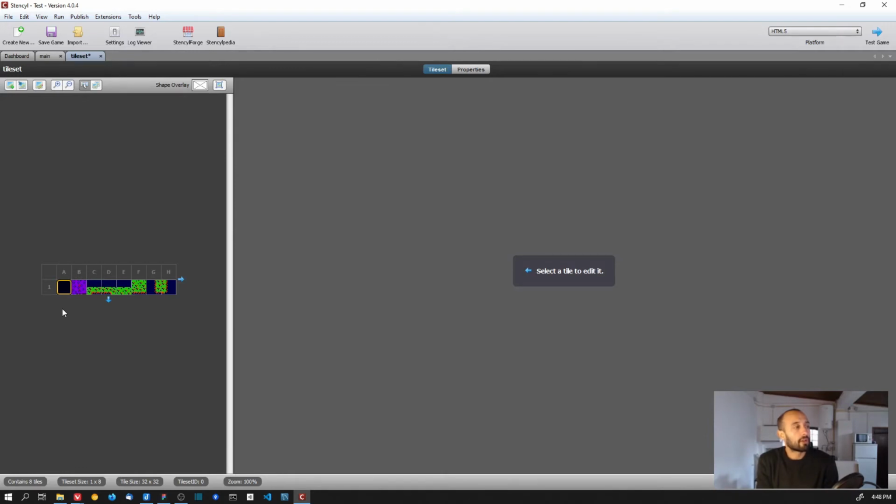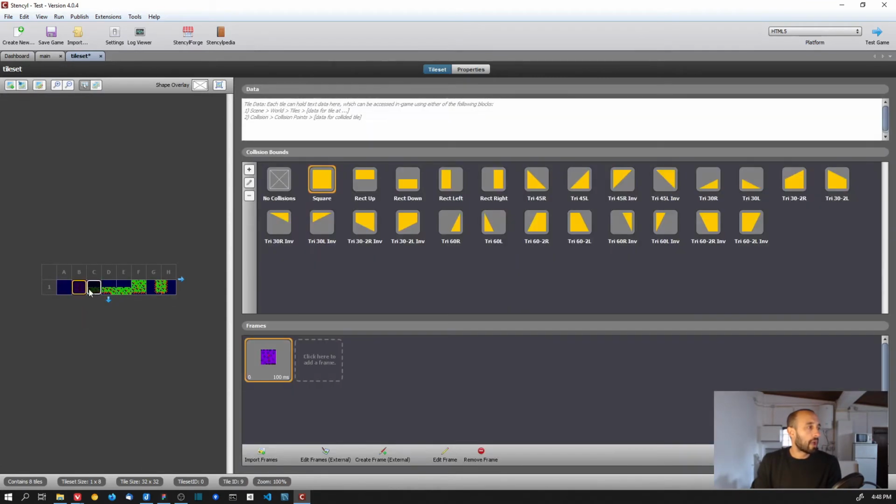So I just find that, okay, this works, so I'm gonna go with it. And now we have a tile set. So you can see that we imported our entire image, and now we have all the different frames that we can use in our scene.